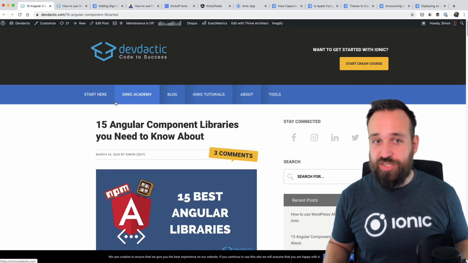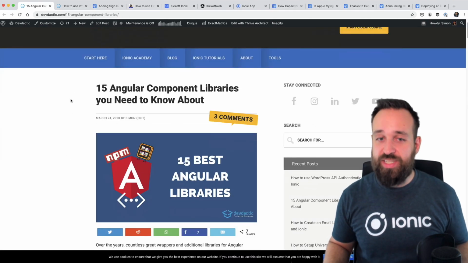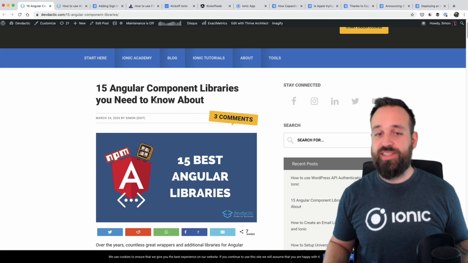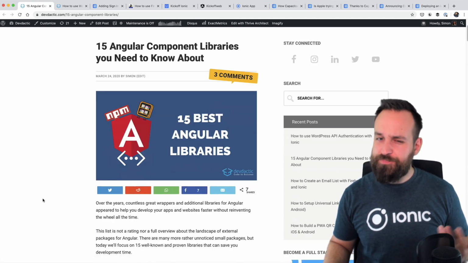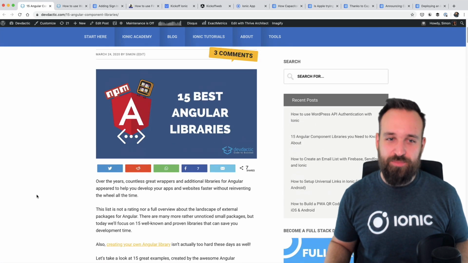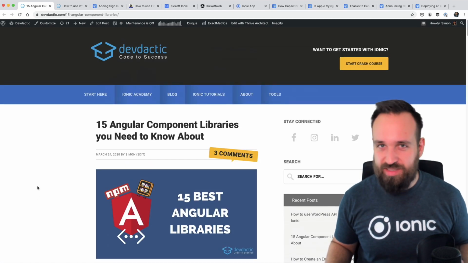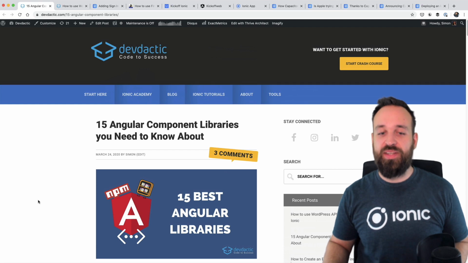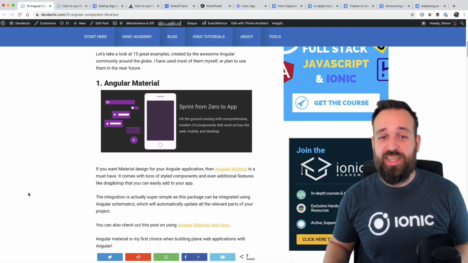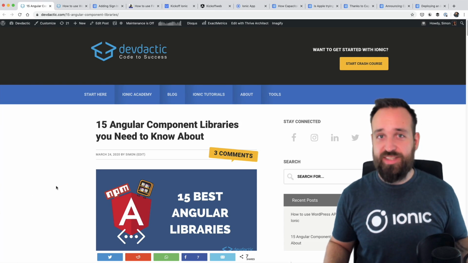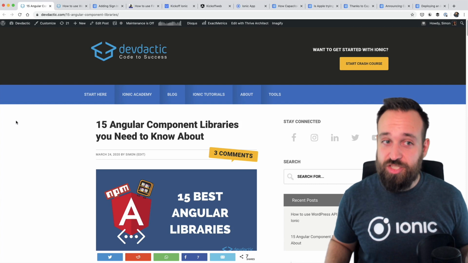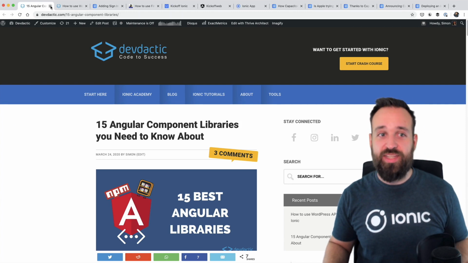Now, in terms of other content on my blog, you might have seen the 15 Angular component libraries. You also requested to make this kind of show over the next time. I really don't know yet, because there are definitely hundreds of packages, but checking all of them out will be kind of tricky. But I'm open for something like this, another review of additional libraries. Let me know if you're interested in this topic, and otherwise check it out on DevDactic.